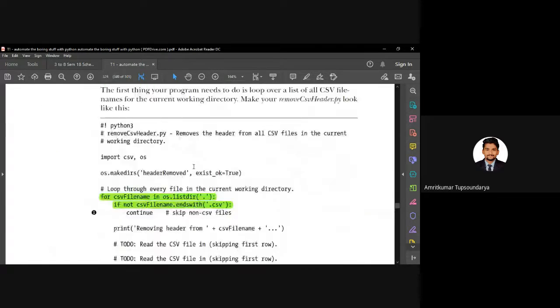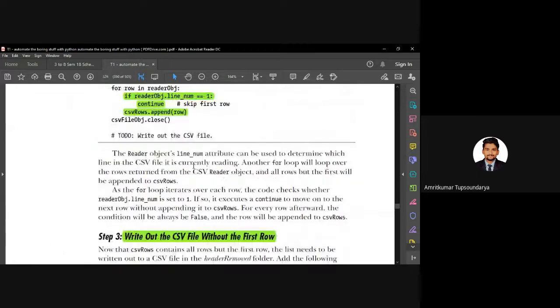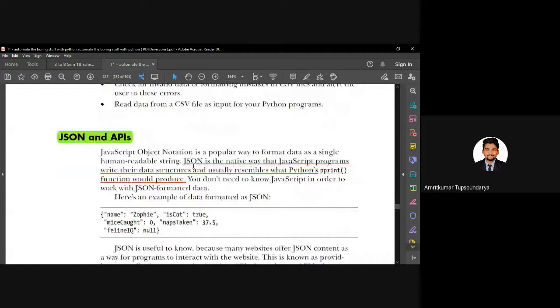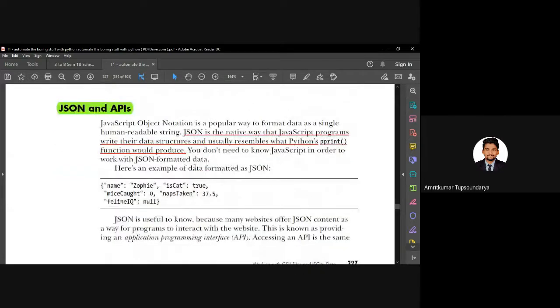Right. So this was all about the CSVs. Now let us go ahead and discuss what JSON and APIs are. As I've mentioned, JSON stands for JavaScript Object Notation. Some people call it JSON, some people call it JSON. There are multiple pronunciations to it, but let's call it JSON.